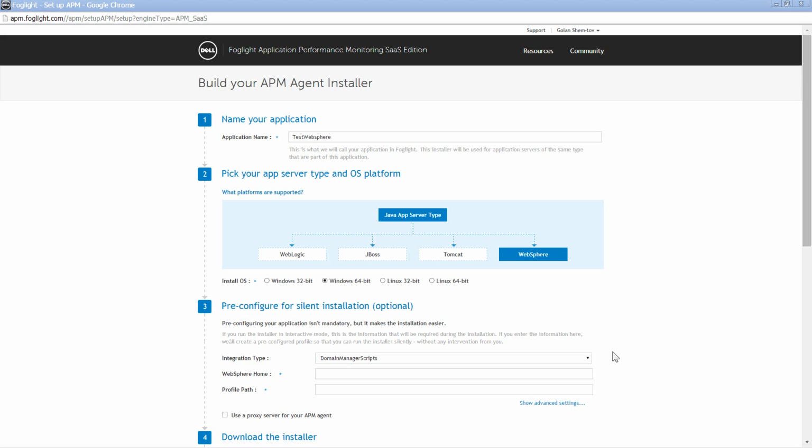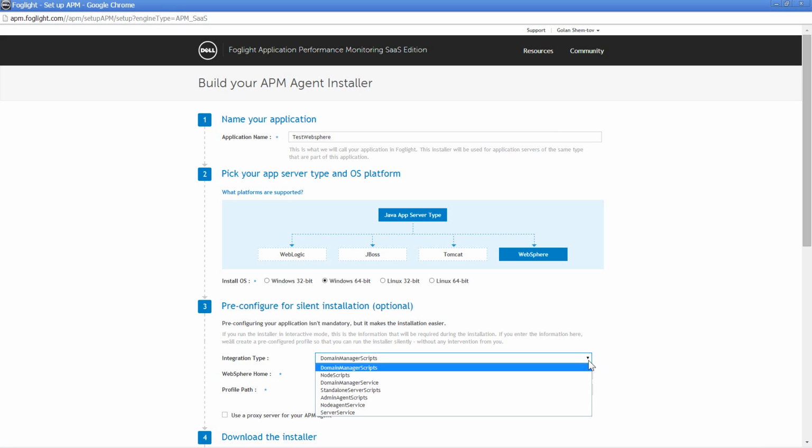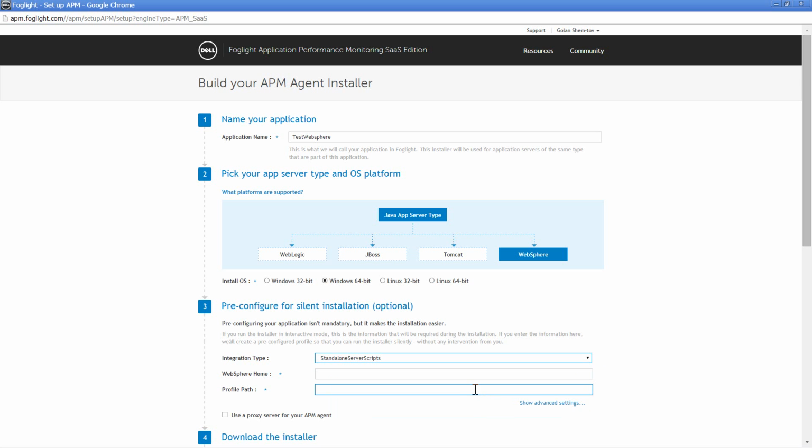Next we do the integration type. Notice that the integration is done depending on how you start your application server. If you use node service or domain manager services, or you just use standalone server, just choose the right option. In our case it's a standalone server. Next we're going to put the home and the path. So this is the profile, this is WebSphere home.